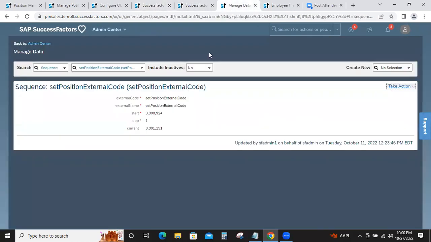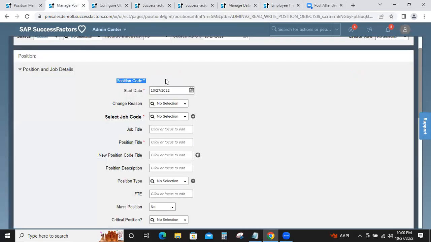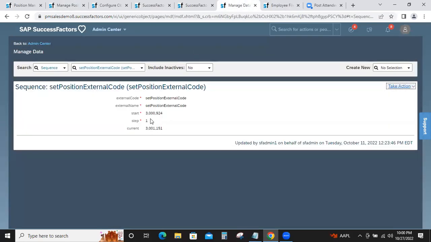Here I have given that the sequence should start from 3000924, and the step should be one. Once a position has been created from this point, it should always increase, it goes up only and doesn't go down. For example, it started with 24. And what is the current incremental value? Exactly, an incremental value.